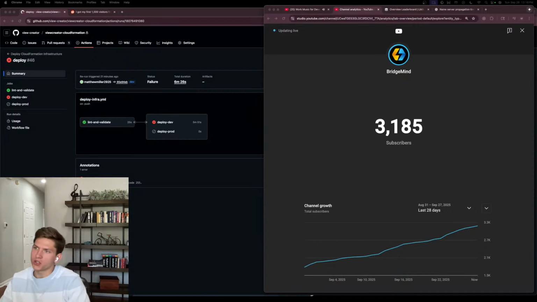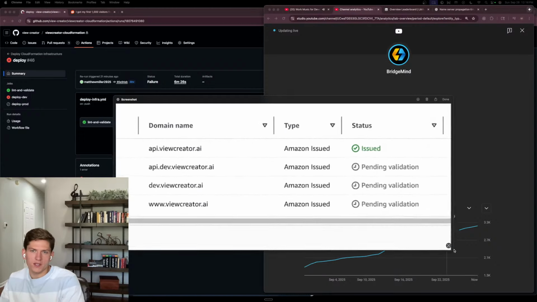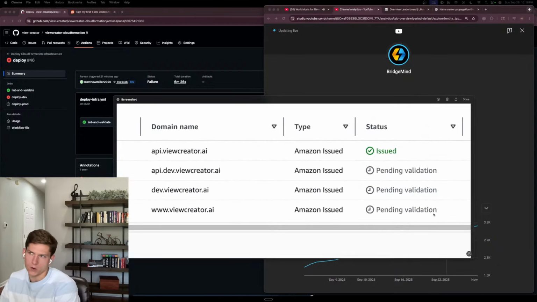So just so you guys know, so you can see, this is what we're working on right now. Essentially, we're waiting for these ACM certificates to actually be generated and issued. Our API.ViewCreator.ai has been issued successfully, which means our name servers did switch over. One of our CNAME records from this one right here is issued, and that's the one that we really need to get our CloudFront distribution up and running in CloudFormation, but we're still waiting on these three.